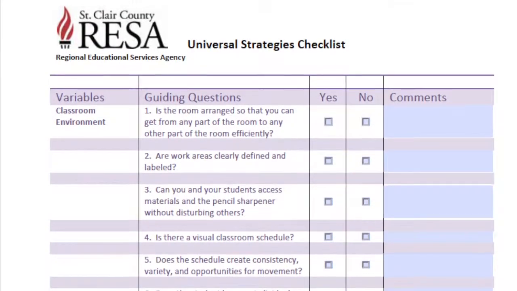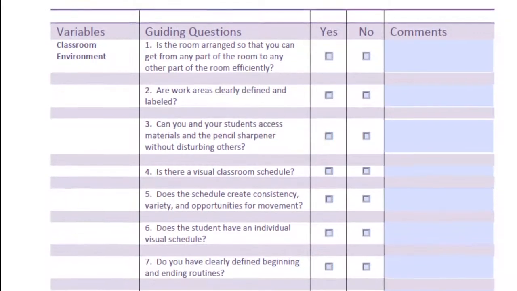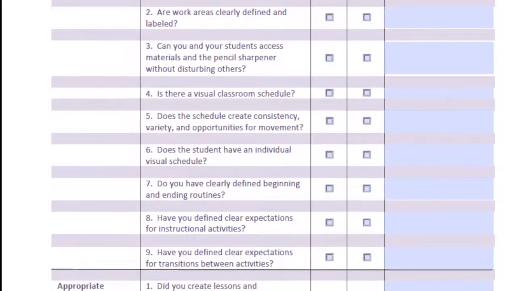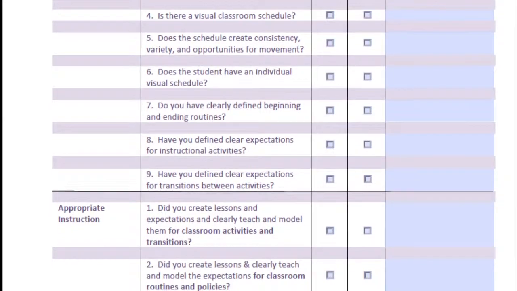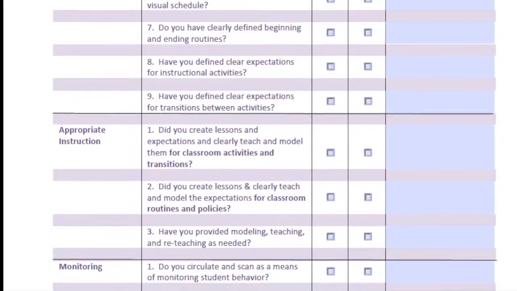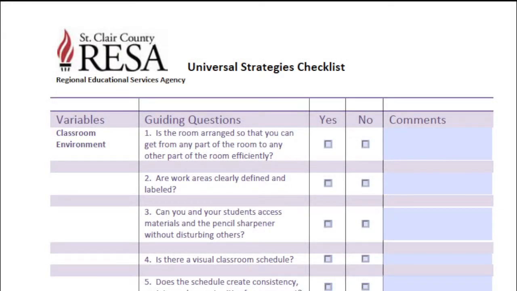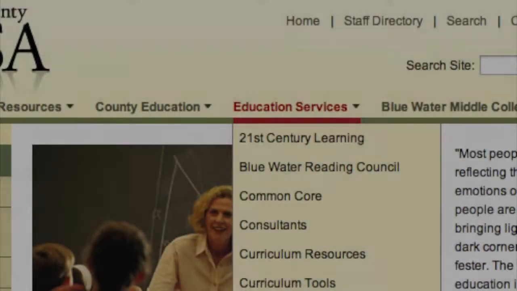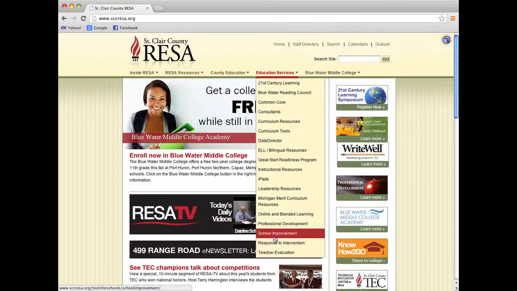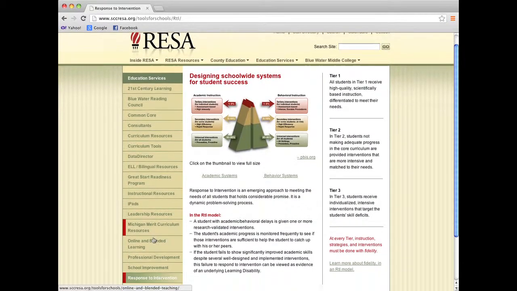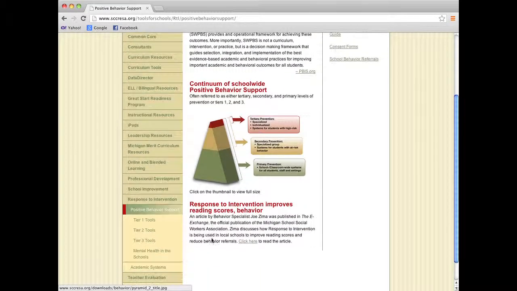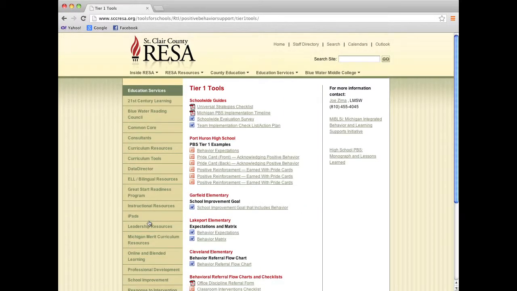St. Clair County RESA has developed a universal strategies checklist that can be helpful in identifying specific evidence-based strategies that may or may not be evident in a classroom setting. Let's now go to the St. Clair County RESA Universal Strategies Checklist. Click on Education Service tab, Response to Intervention, Positive Behavior Support, and lastly, click on Tier 1 Tools.